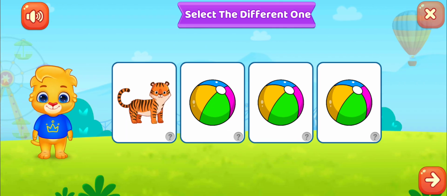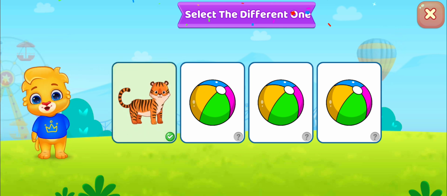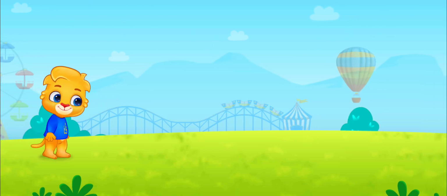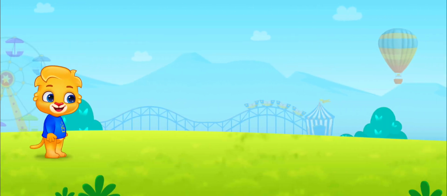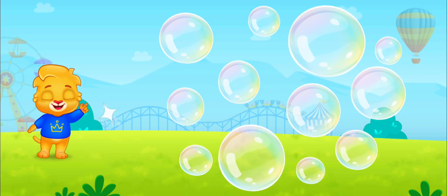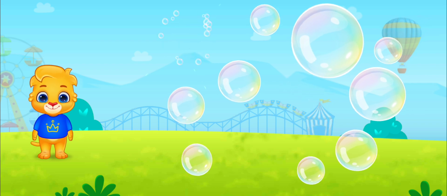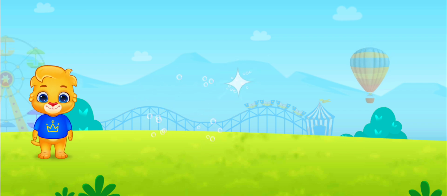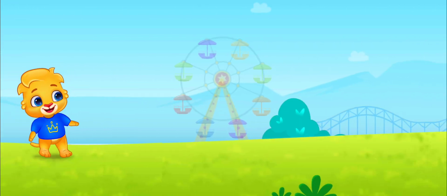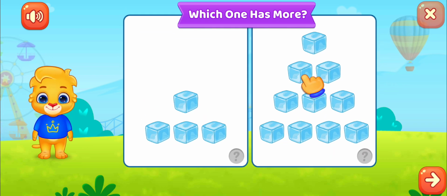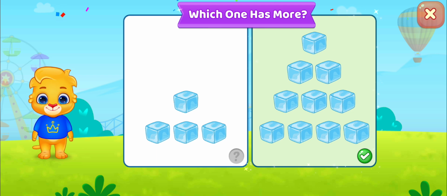Select the different one. Select the different one. Woohoo! Ready to pop them with me. Perfect! Which one has more? Which one has more? Woohoo!